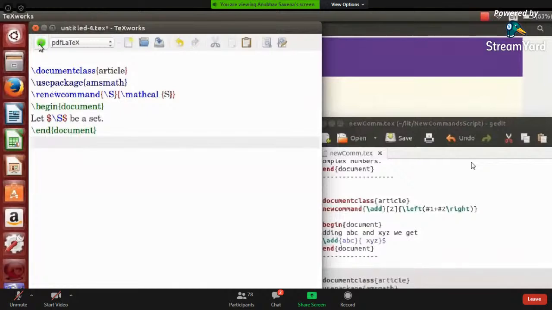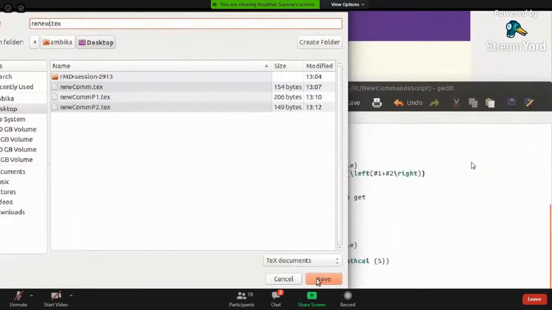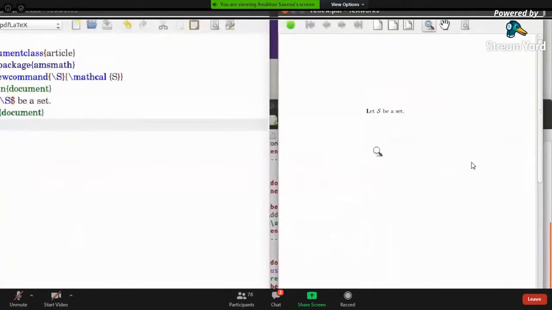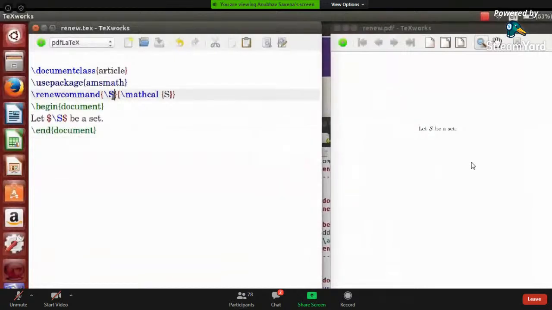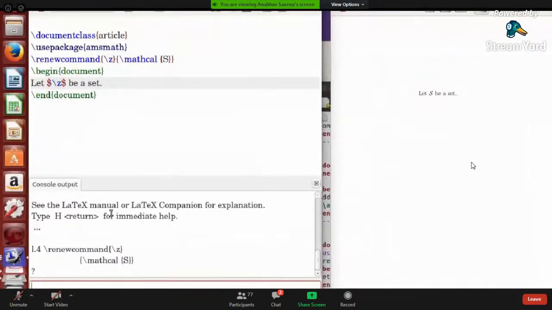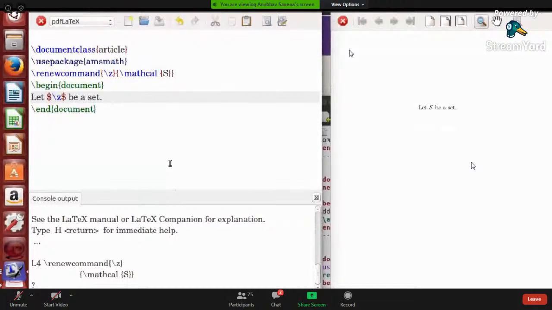Let us now save the file as renew.tex and compile it and see the output. We can see S in calligraphic font. Come back to the text file. Note that replacing S with Z in the renewcommand does not work. This is because there is no existing command defined as \Z. Please use renewcommand only when you are very sure about what you are doing.